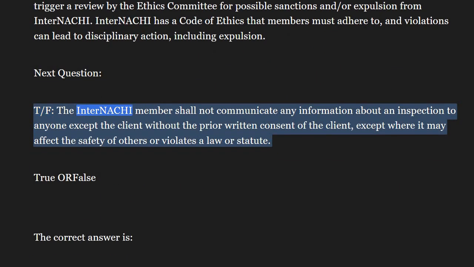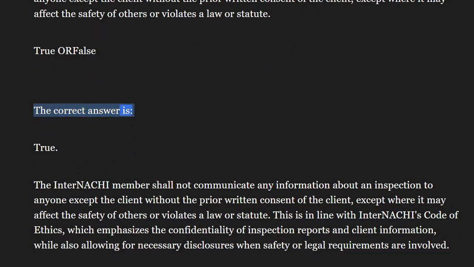Next question. True or false? The InterNACHI member shall not communicate any information about an inspection to anyone except the client without the prior written consent of the client, except where it may affect the safety of others or violates a law or statute. True or false? The correct answer is true.